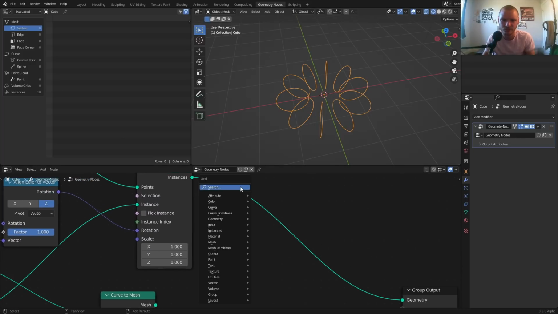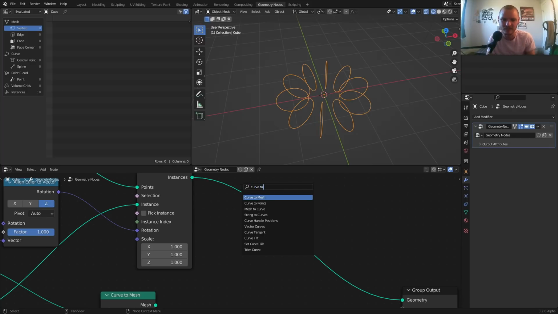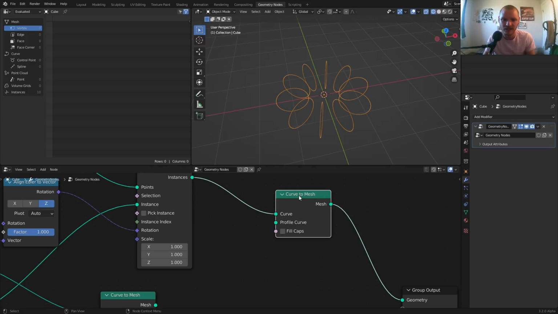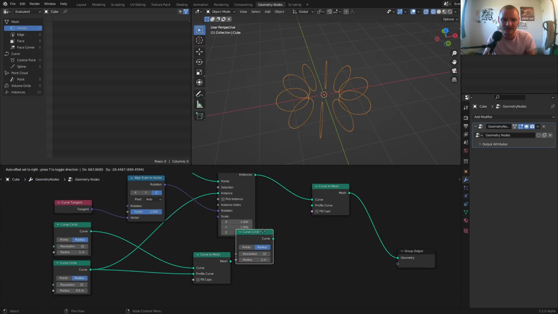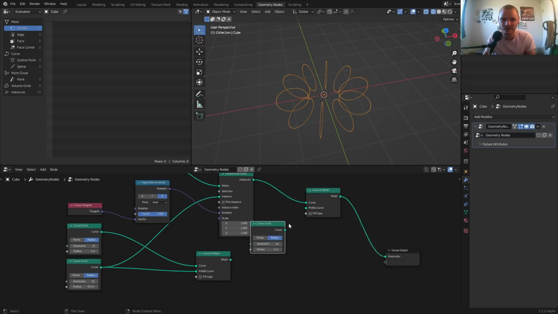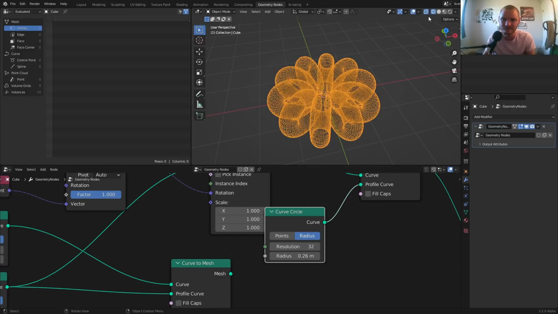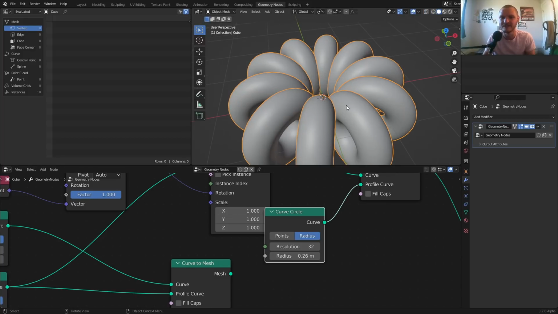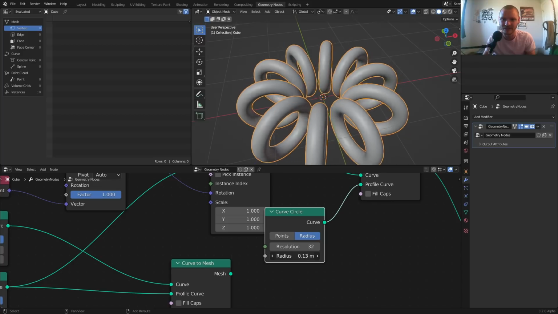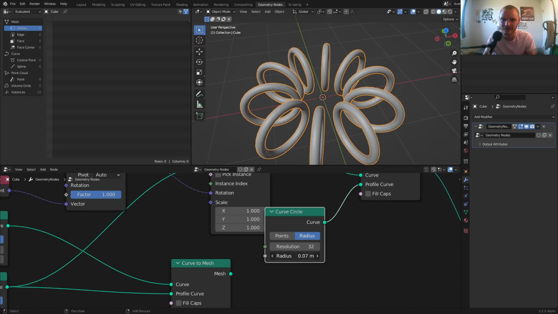Okay, next order of business is we need to turn this into a mesh that we can use for the mesh Boolean. So same thing as last time. Curve to mesh. What profile curve? Yet another curved circle. So far we have 1, 2, 3, 4 curved circles. Are we going to have even more? We'll find out. So basically, this is the same thing as before where we made the donut, but now we're just making a bunch of donuts.